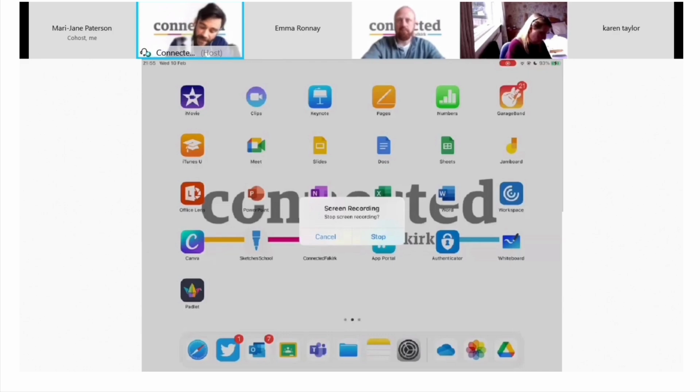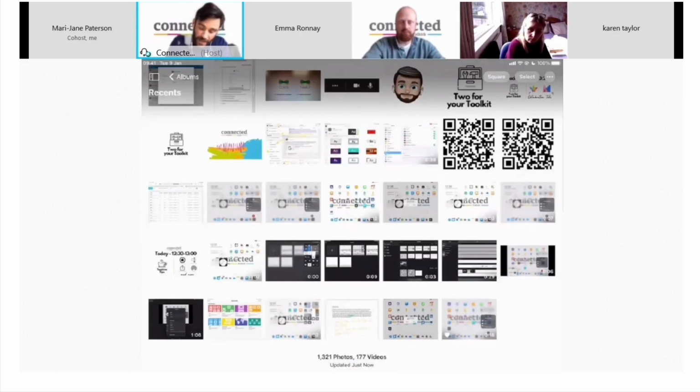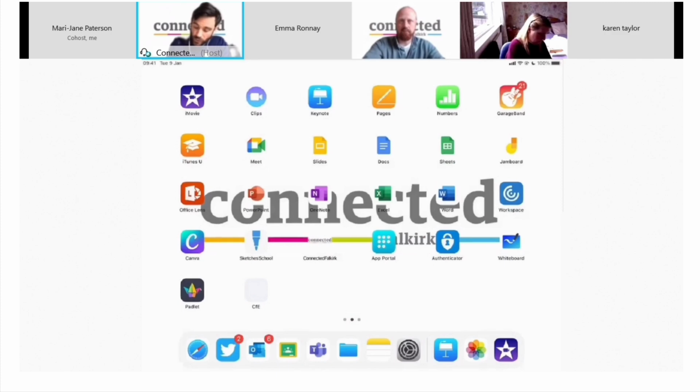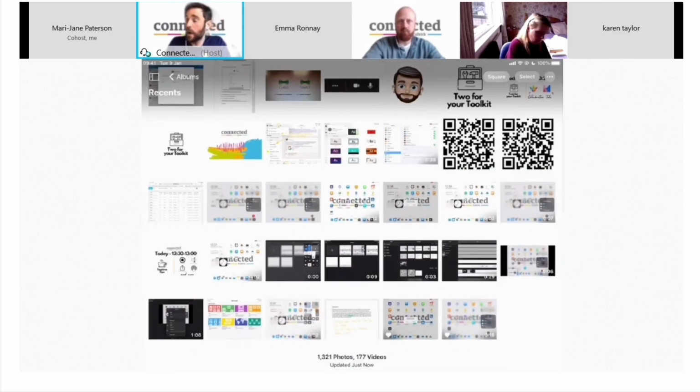To access that, you navigate back out and tap on your photographs app, and that will be the last tile that appears there, and that will be your screen recording.